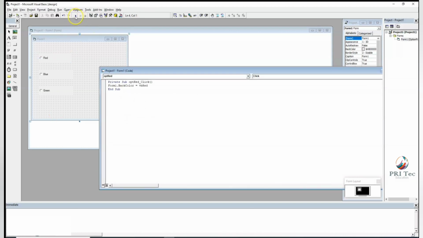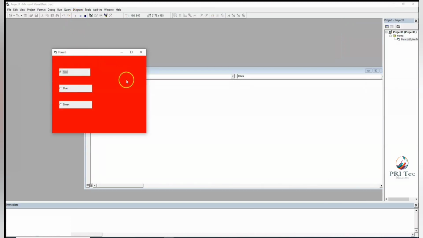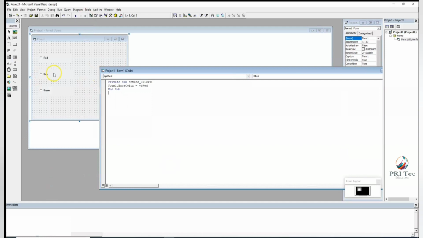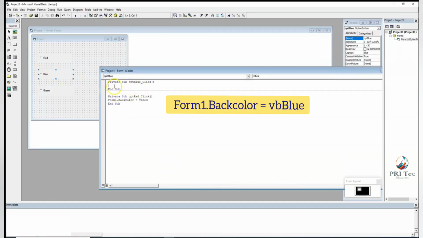Now run and see the program. Now the form is red, the selected option button. Like that you can write it for blue color also. Blue option button. You can copy and paste, or else you can type it.